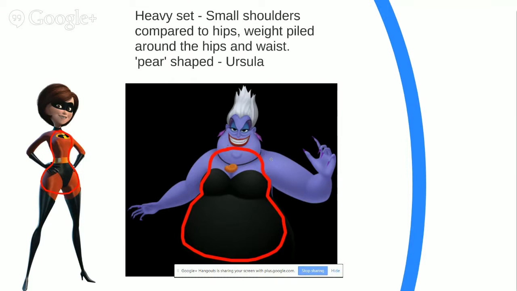their flesh. So you still have relatively small shoulders, especially compared to hips. You'll have the weight sort of really kind of centering around the hips and the waist area, and that's what's known as sort of pear-shaped. Ursula is a great example of it.